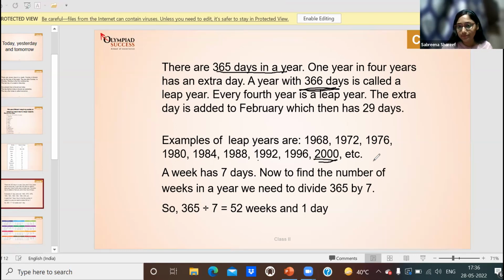Is it clear? Okay. And how many weeks are there in a year? For that, we will divide the total days by 7 days. 7 days in a week and 365 days in a year. When we divide, we get the answer 52 weeks. So basically we have 52 weeks in a year.